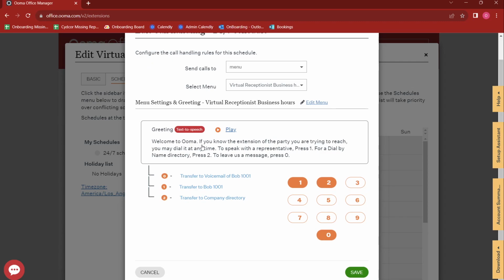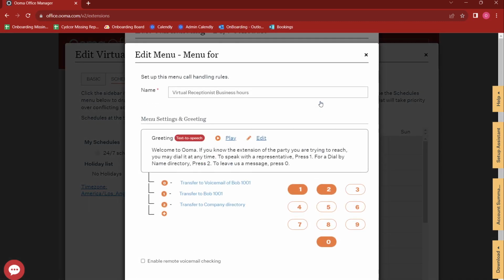So right now, there's a default message. Welcome to Ooma. If you know the extension of the party you are trying to reach, you may dial at any time, and so on. I want to change this message. Instead of, if you know the extension of the party you are trying to reach, you may dial it at any time, I want it to say, to speak with sales, press 1. To speak with support, press 2.